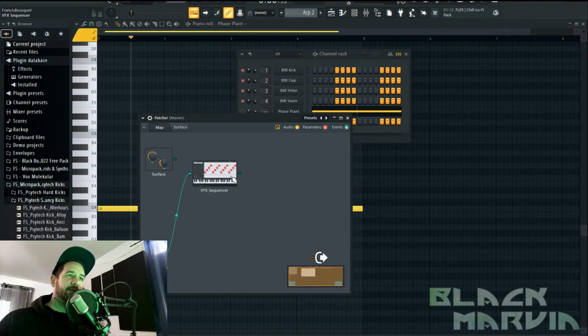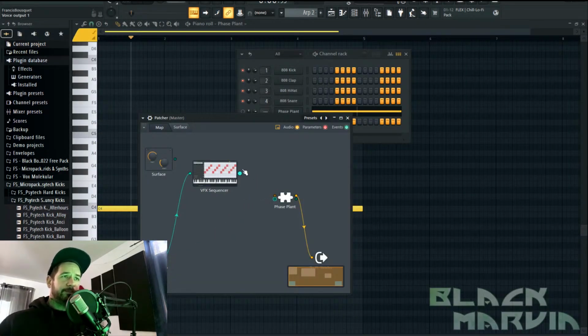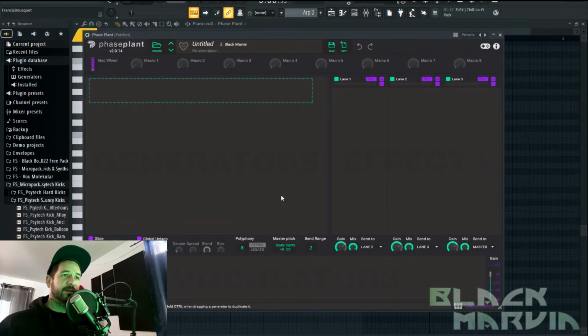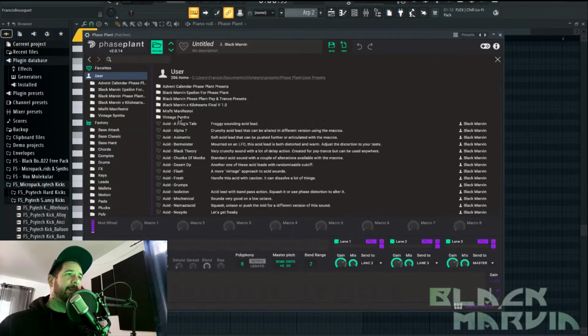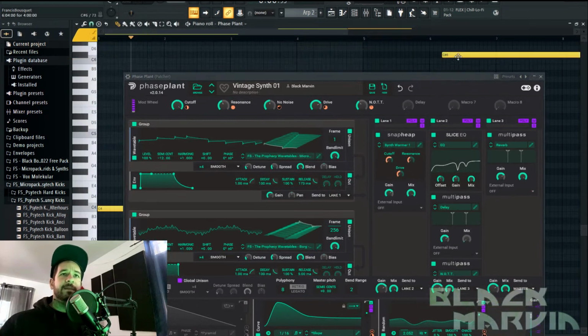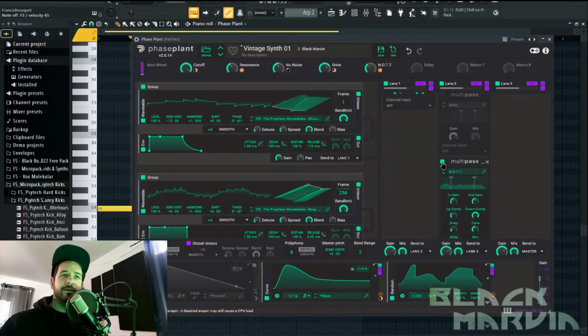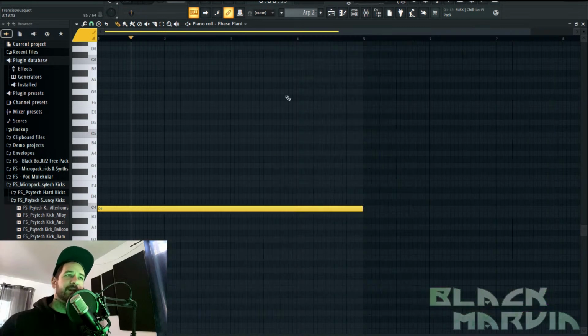VFX sequencer. Gonna actually load Faceplant here, especially since now I have the preset to work with. I'm gonna go right here. Yeah, voice MIDI input. And now I should be able to control Faceplant with this. And I'm gonna load that vintage synth 1 to just get things started. Nice. Okay. In terms of sequencing, I'm sure we'll get some better results.